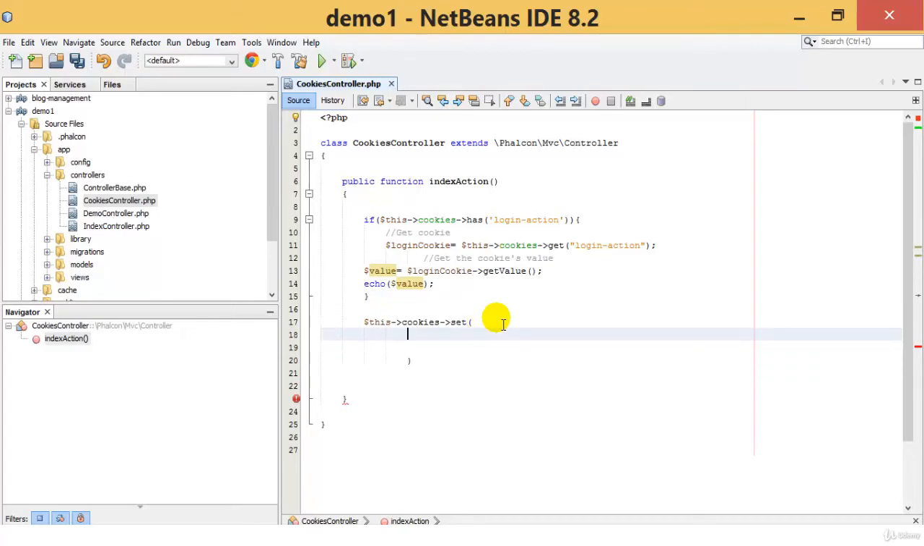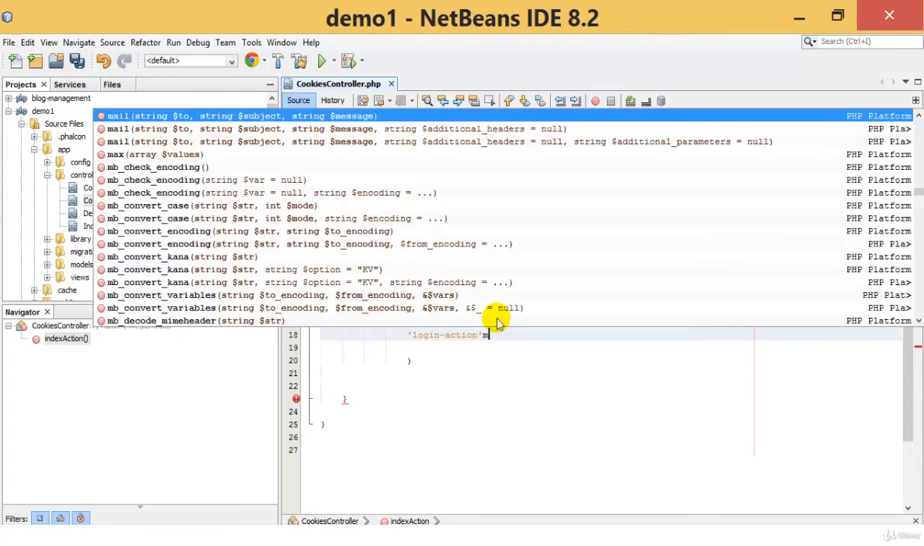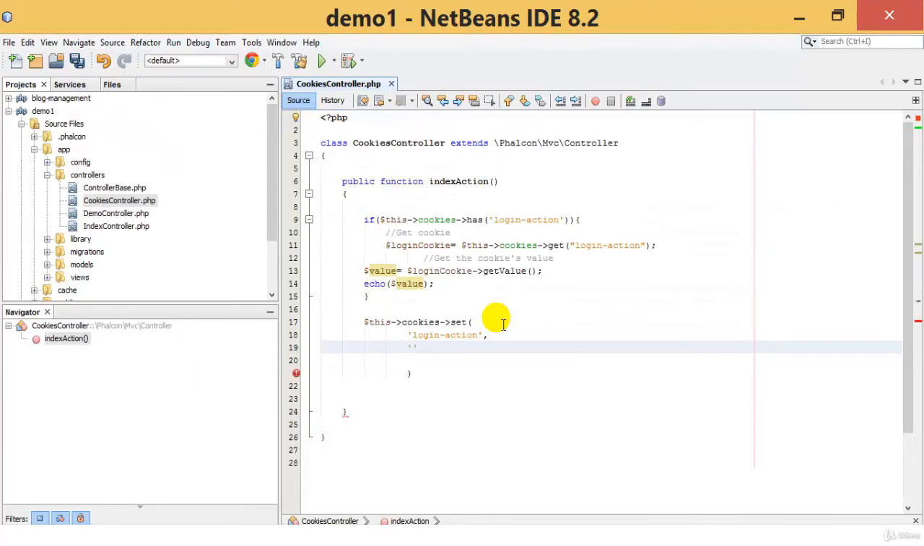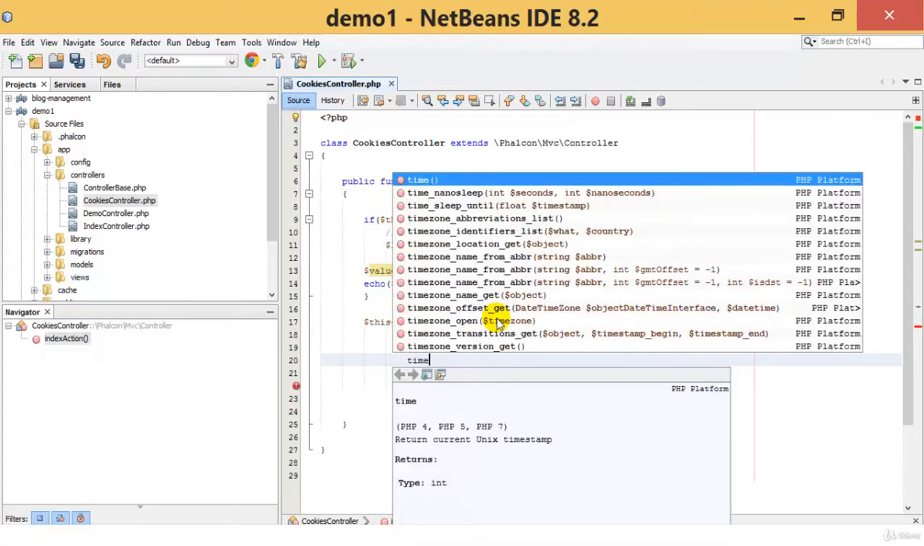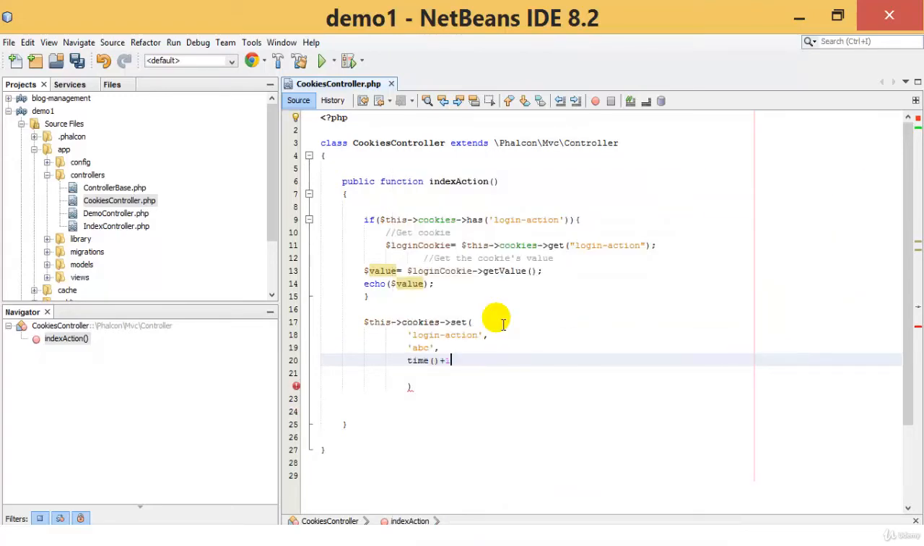Okay. I'm giving the parameter. The name will be login action, comma, value will be ABC, and the time will be plus 15 into 8460 milliseconds, 600 milli. That's all.